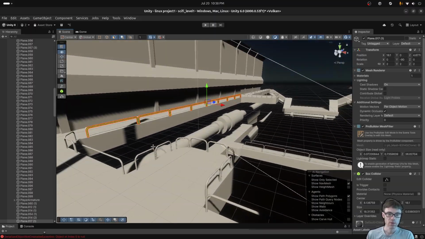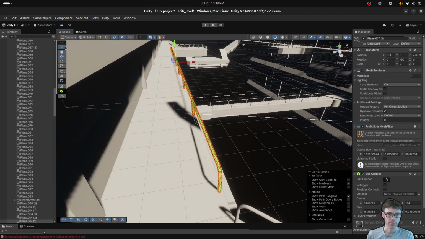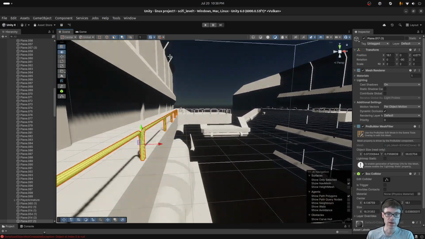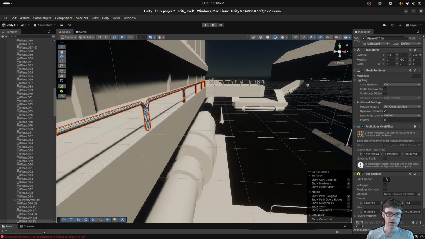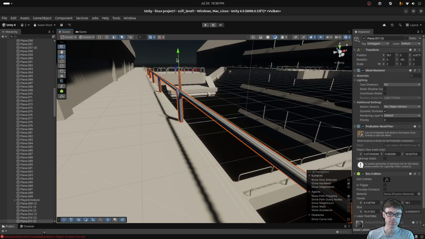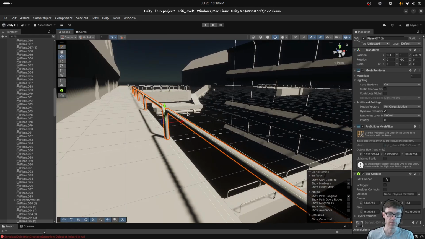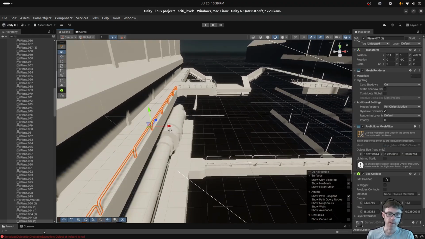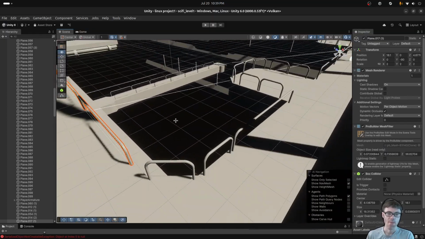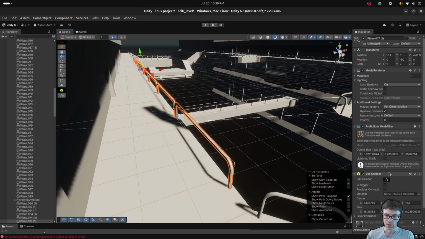But then, what was I going to say? What else did I do? Set pivot to selection, and what that'll do is set the pivot. In Blender they're called origins, but Unity calls them, I'm still in edit mode, Unity calls them origins, or excuse me, they call them pivots, and it centers the pivot to the geometry, which is super wonderful. And then all you have to do is add a box collider.